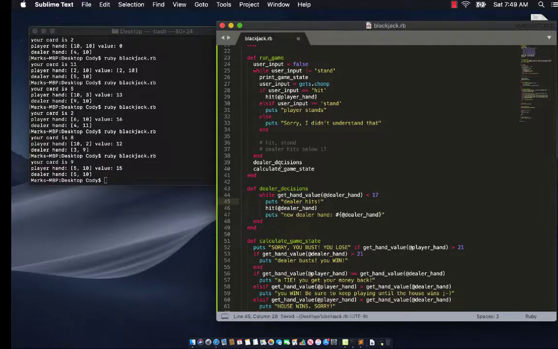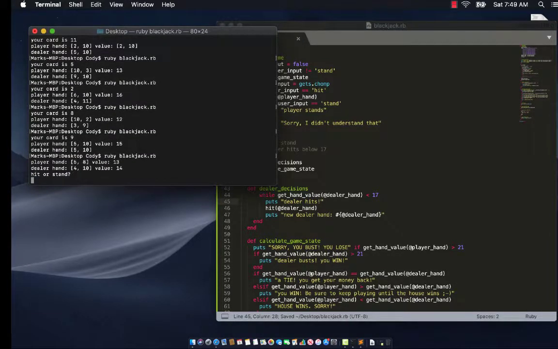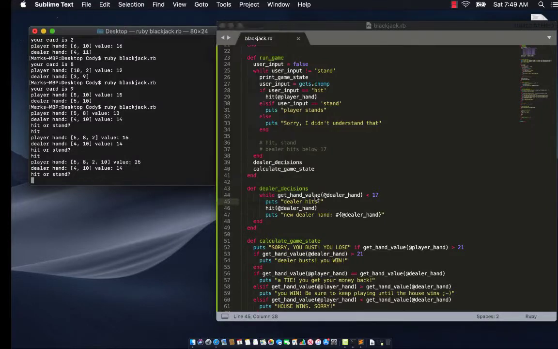Okay, cool. Let's see what happens. Hit or stand. Hit. Hit. Okay, the player should be allowed to auto lose before, and then it should automatically break the loop.